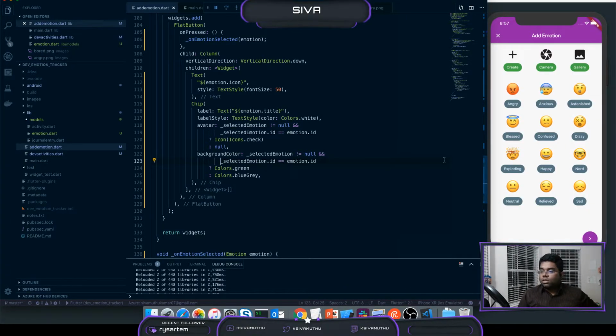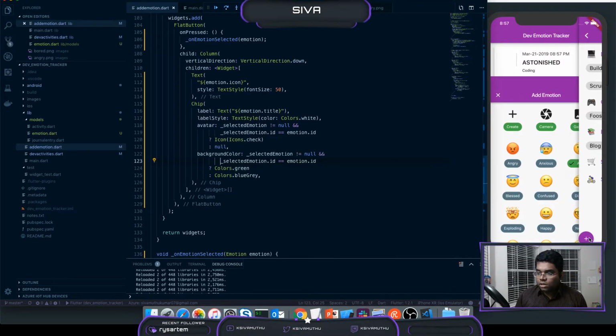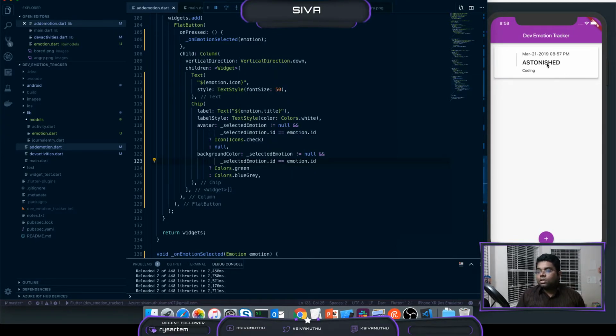Yeah. So the user comes and selects their emotion. For example, here I am astonished, clicking next and selecting some developer activity, clicking next. I'm expecting an error here. What happened? Okay, it's stuck in the breakpoint. Okay, so astonished, coding, but we need to show the emotion in this page. So let me go to the main.dart.